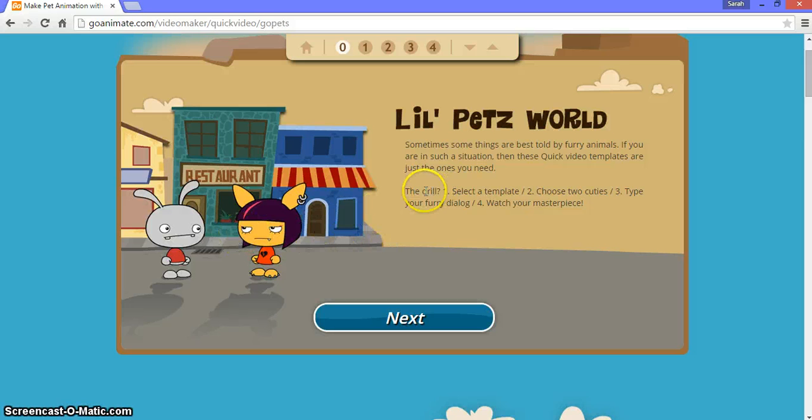And you see here it gives you instructions. Number 1, select template. We've already done that. Number 2, choose 2 cuties. We're going to choose that in a moment. Number 3, type your furry dialogue. Number 4, watch your masterpiece. So let's click next.